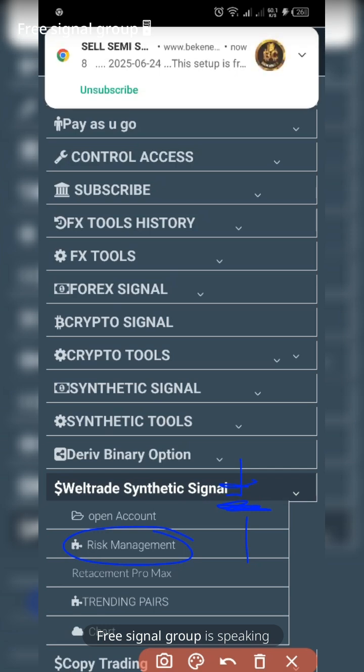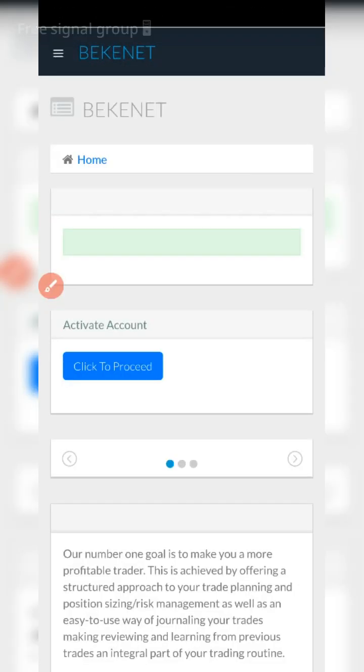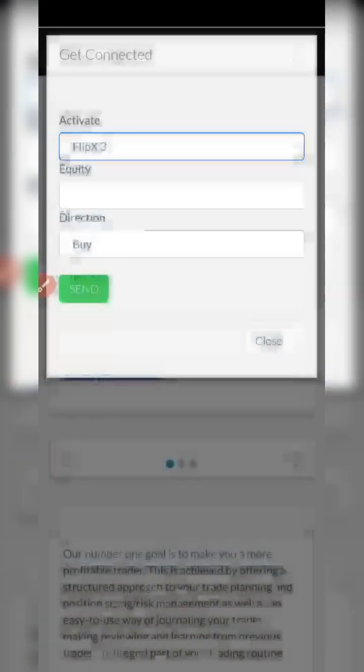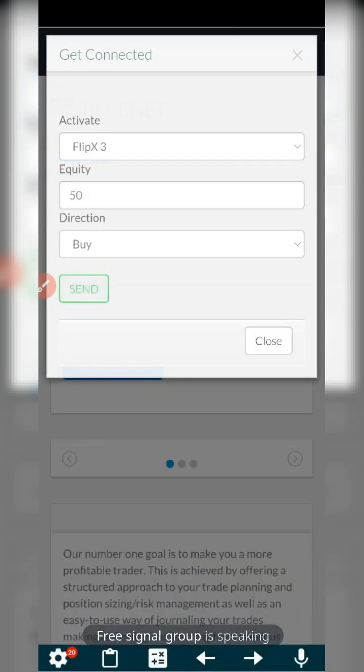Can you see the risk management? Yeah, we are seeing. All right, so I'm going to click it. It's very simple, as simple as ABC. Let's say the software tells me to buy flip 3 and my equity is just $50. All I need is to click buy.